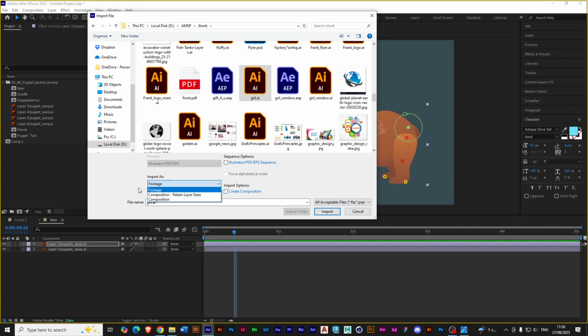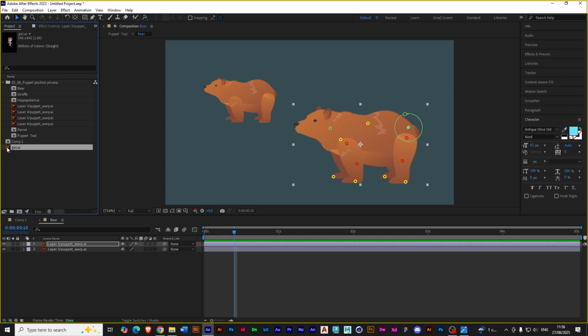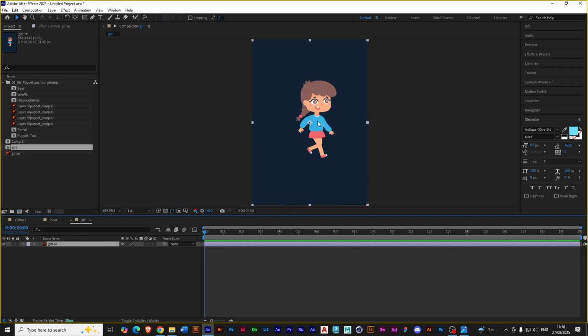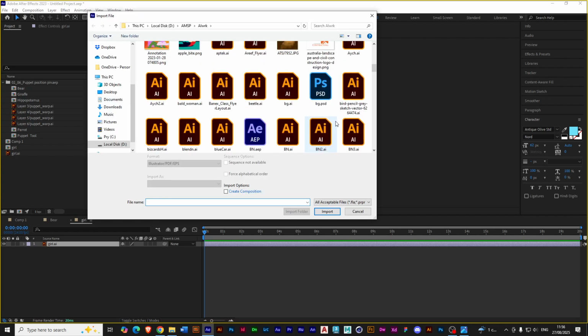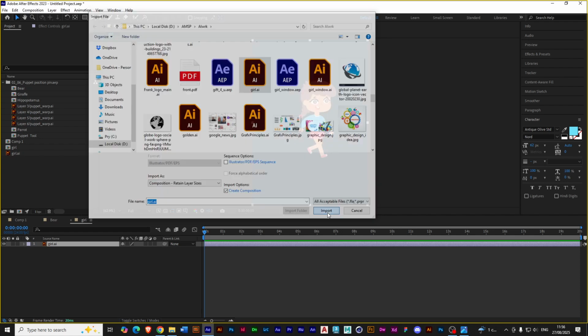So let me show you an example of both of them. Importing this girl as footage, I click OK, merge layers, OK. It will bring in a singular file of an image, no layers. But if I go in and import her as composition, retaining layer sizes, and I click import.